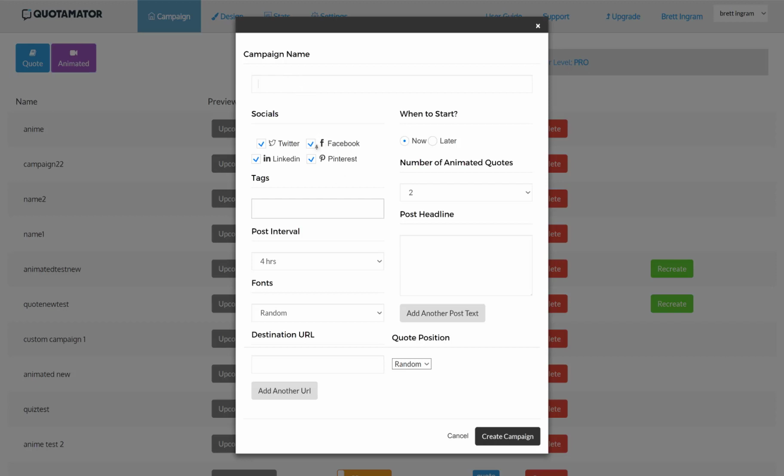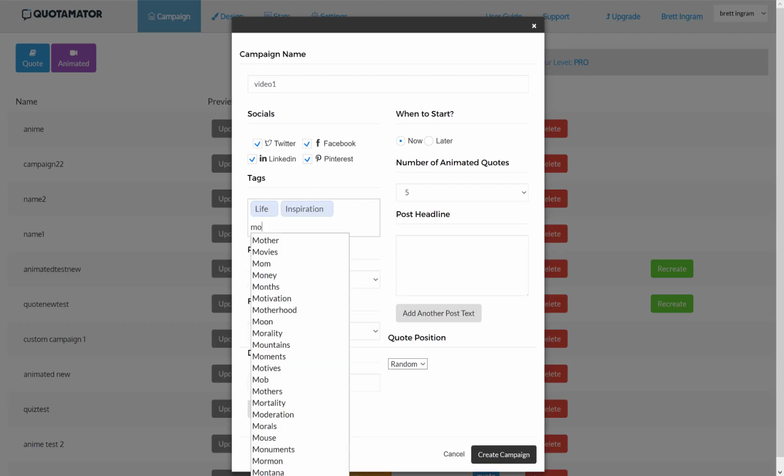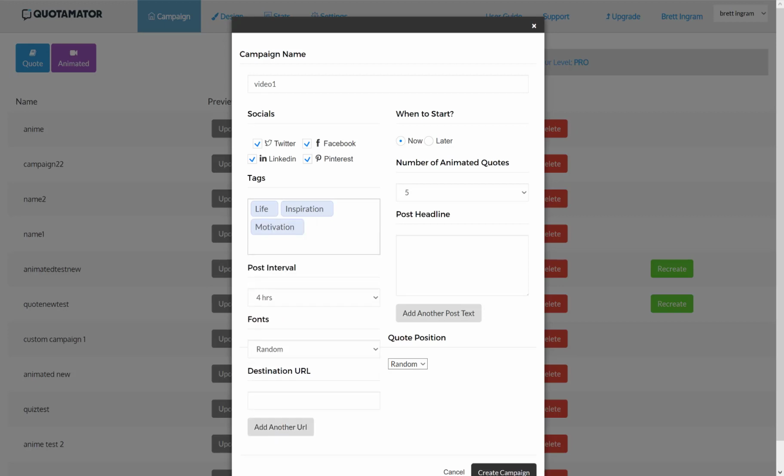Then you're going to choose the socials that you want it to post to, when you want it to start, the number of animated or video quotes that you want to create, what tags that you want to use, and the tags will auto-complete as you start to type these in. So you'll be able to see where the quotes are going to be able to come from and what they're going to be about. So we can just start to type in a few of these. We're going to add a few.